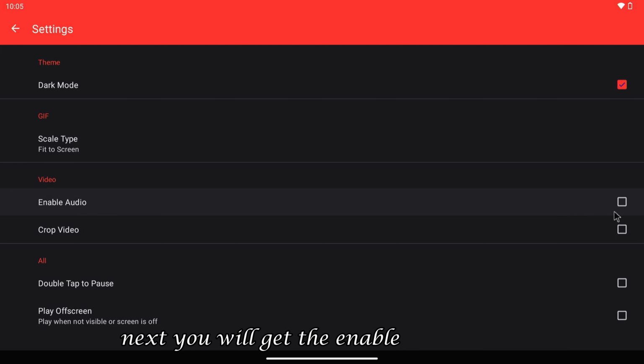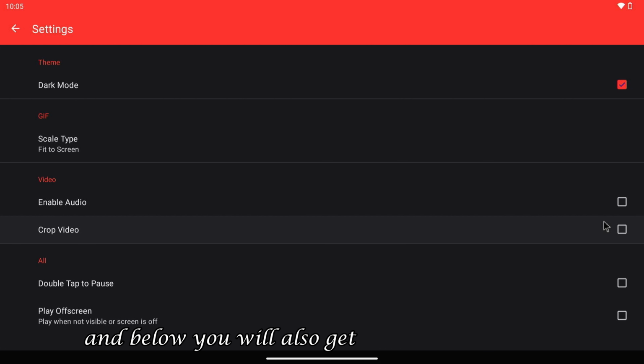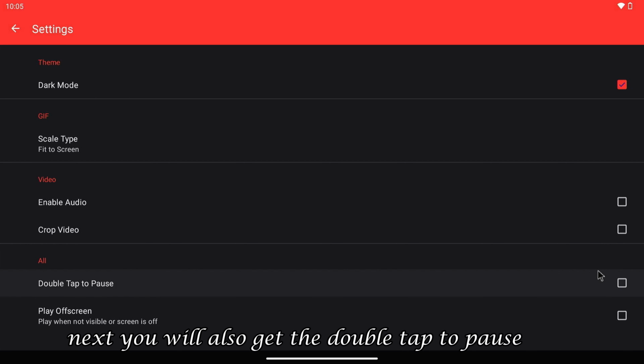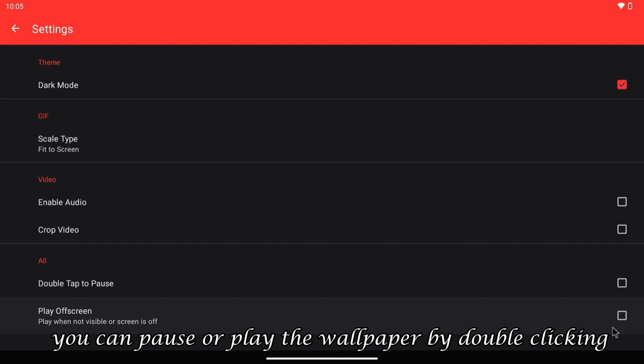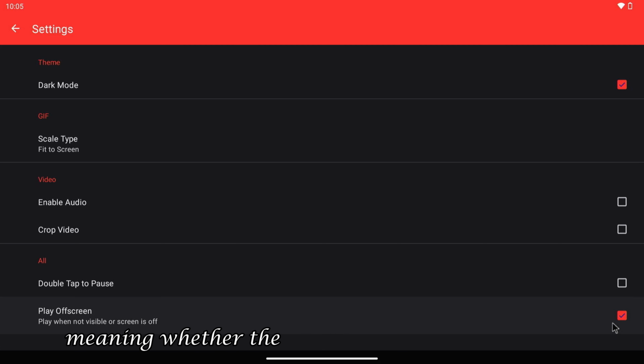Next you will get the enable audio option, meaning if your video has any audio, whether it should play along with the display or not. And below, you will also get the crop video option. Next, you will also get the double tap to pause option, meaning you can pause or play the wallpaper by double-clicking. And lastly, you will get the play off screen option, meaning whether the wallpaper should keep playing even when the screen is off or not.